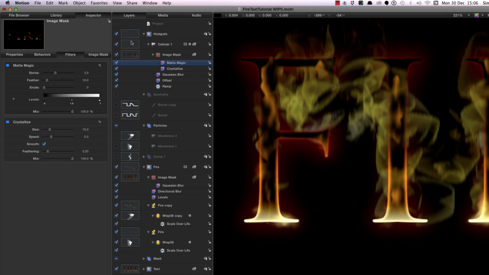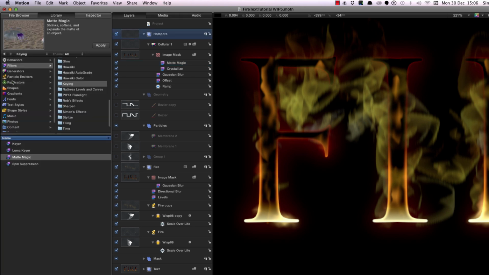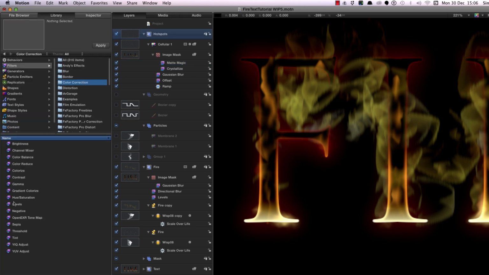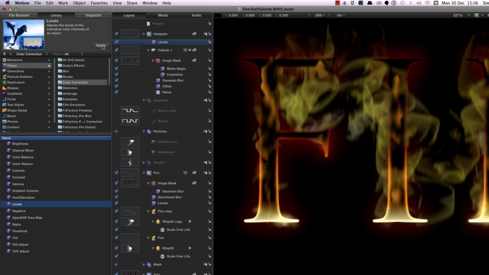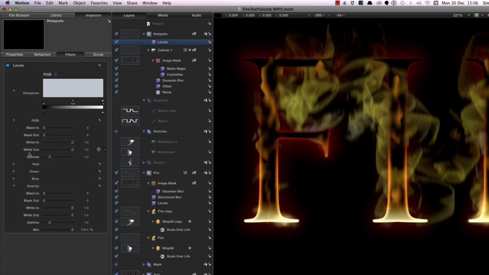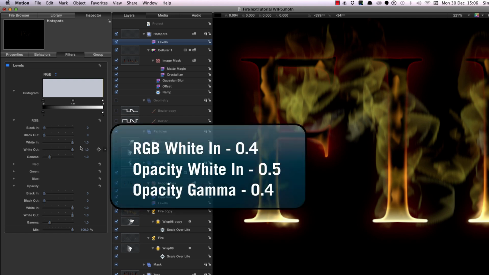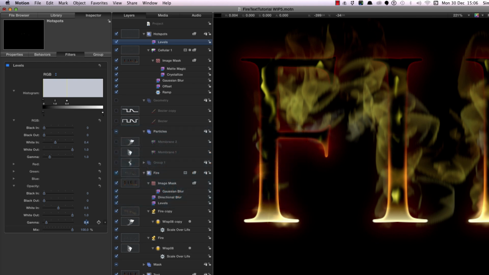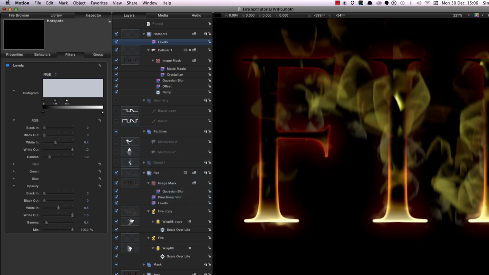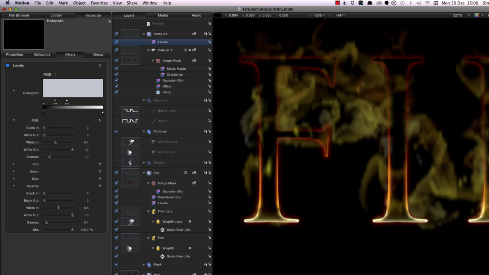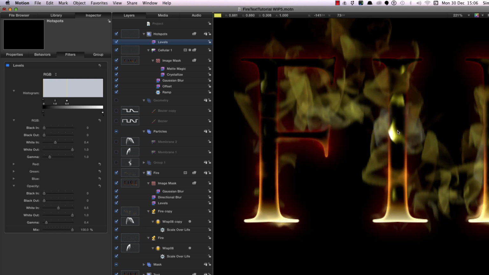Now we want to refine this hotspots group. I'm going to come to the library, color correction, levels, and I'll apply that. Come to the inspector, open the controls. I'm going to set an RGB white in value of 0.4 to really punch up those whites. The opacity white in I'm going to set to 0.5, again really punching that up. And the gamma I'm going to set to 0.4, so we get rid of a lot of that extraneous extra material and we're just left with the brightest bits like these.